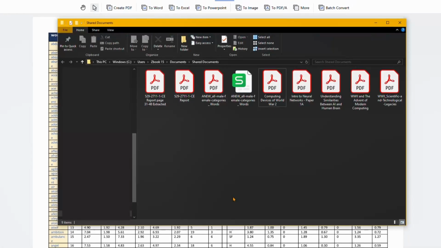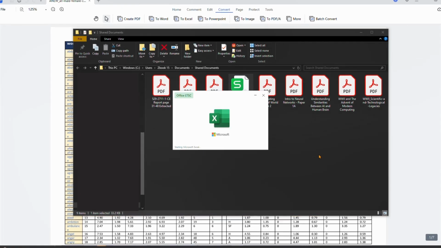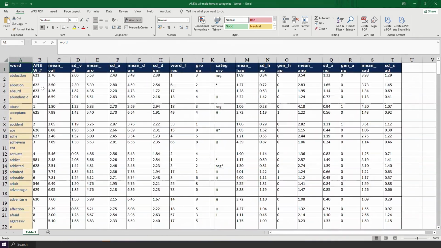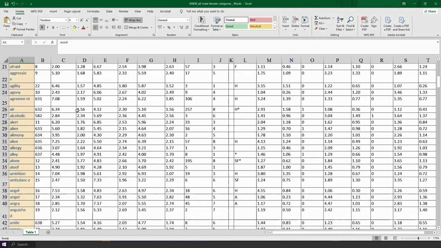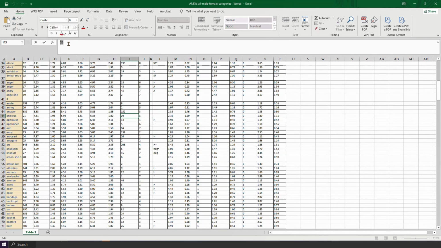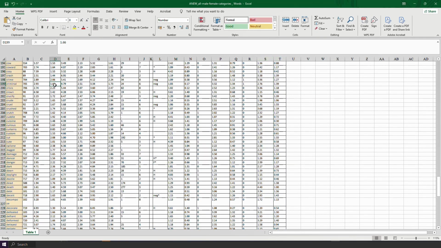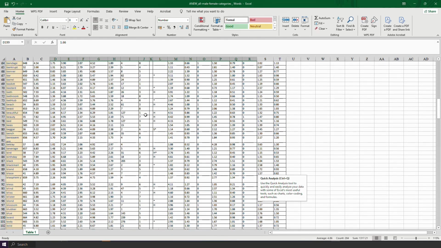Close the window and locate the directory where the Excel file has been saved. Open it, and as you can see, the original PDF has been accurately converted into an editable Excel sheet while preserving its original formatting. As you can see, I can select, edit, or even delete any cells in this worksheet. And that's how you quickly and easily convert PDF files to Excel using Tenorshare PDNob.